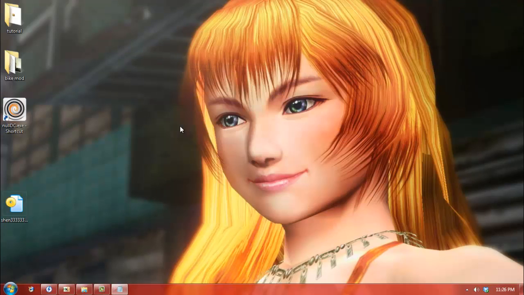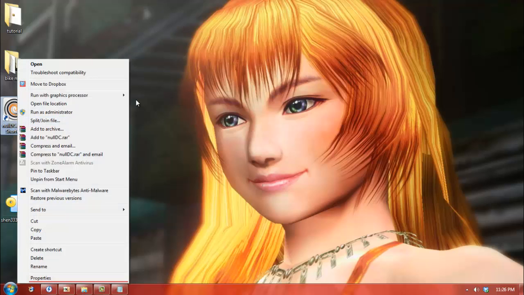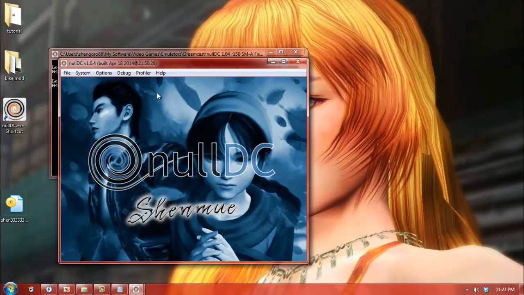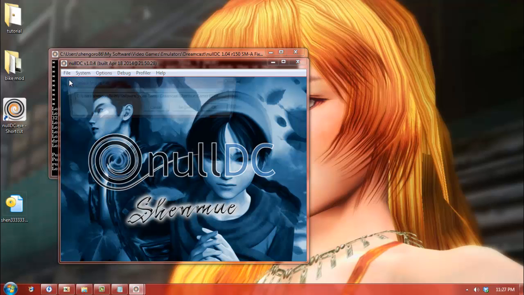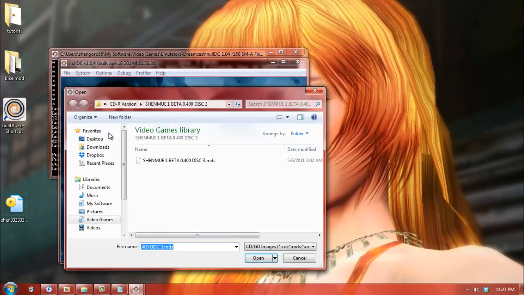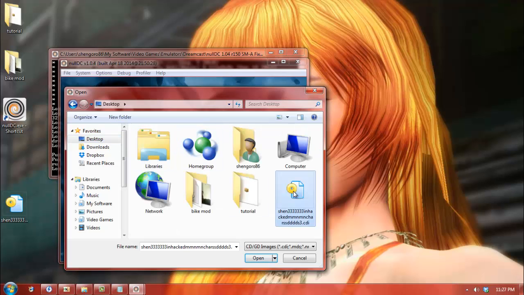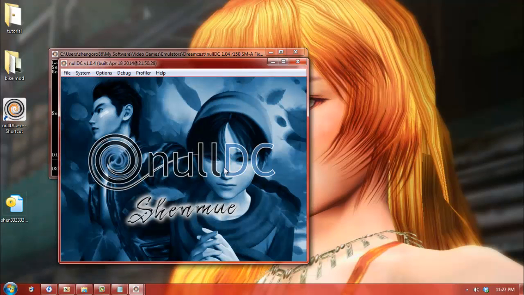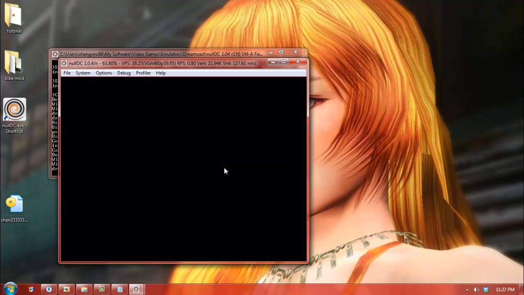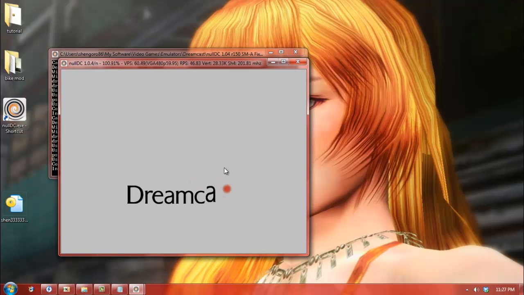So let me just first quit out of this. And by the way, big ups to Sysius for that tool. So let's launch null DC. I'm going to load it with my second GPU here, and let's open the ISO. I'm sorry, I mean CDI. Technically it's a CDI. ISO, it's whatever. It's going to run a little slowly just because I'm recording right now.